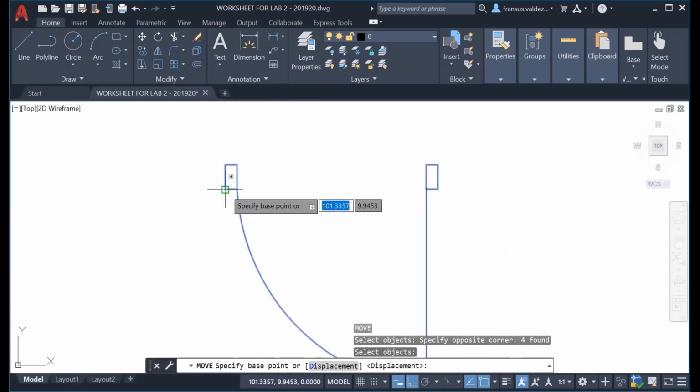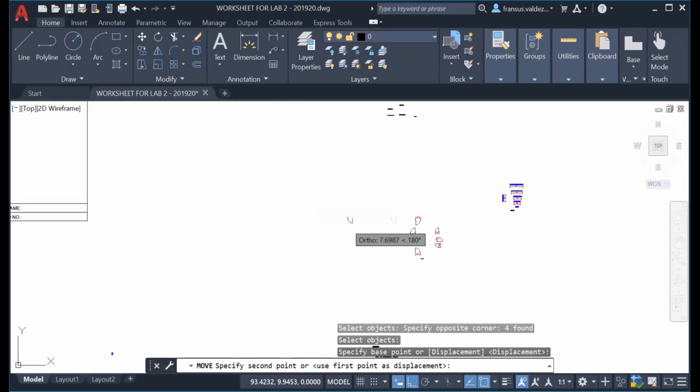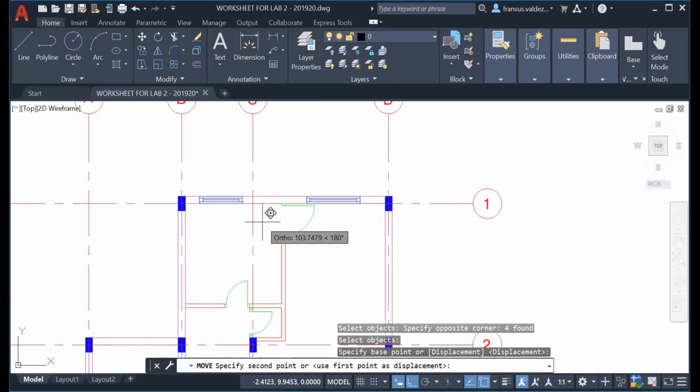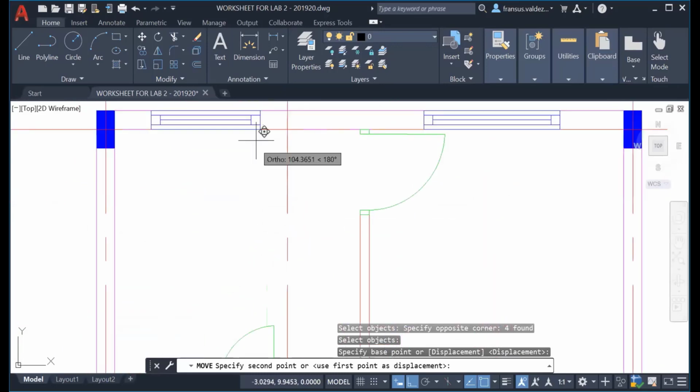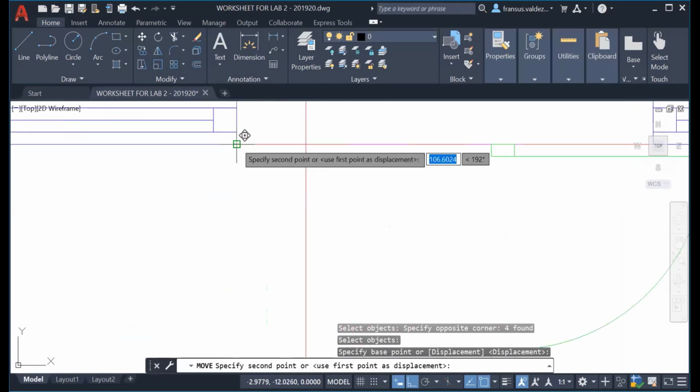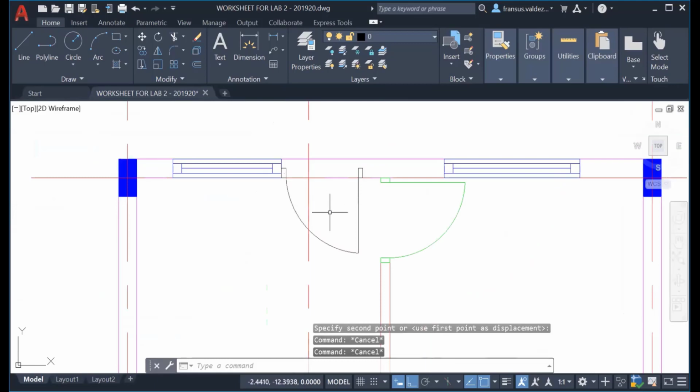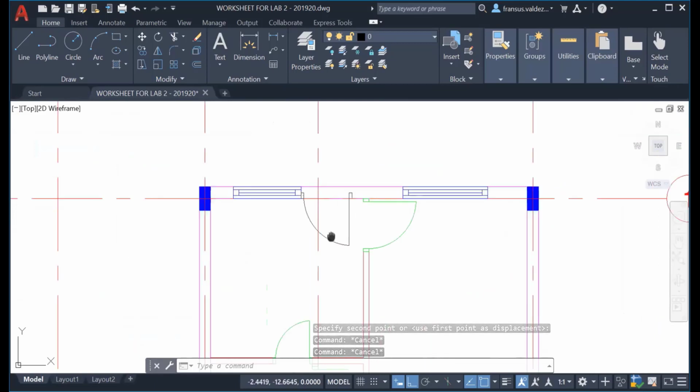Okay, and then click this one here and then bring it on this side. Okay, so look at this one here. I will bring it here on the window. Okay, I will bring it here, and that's it. That's your door.